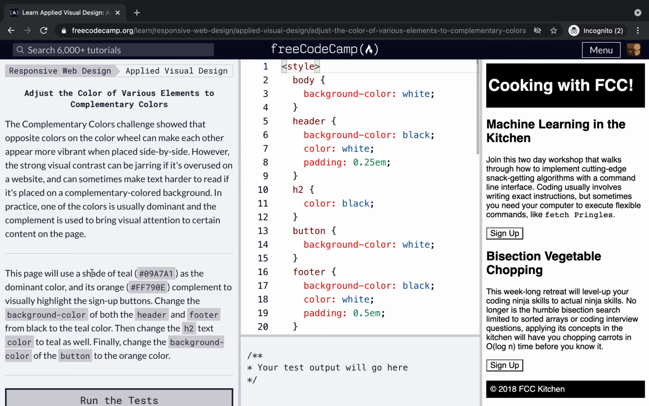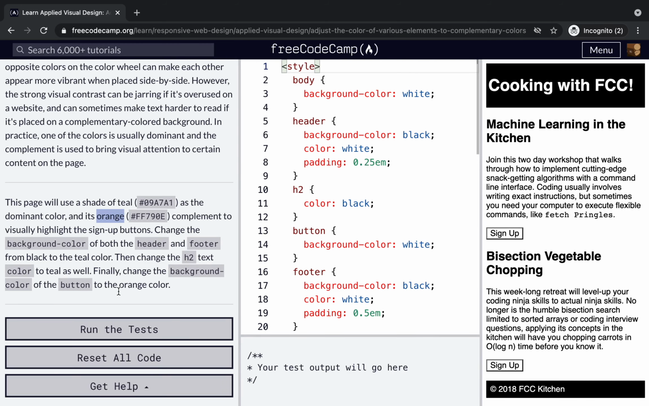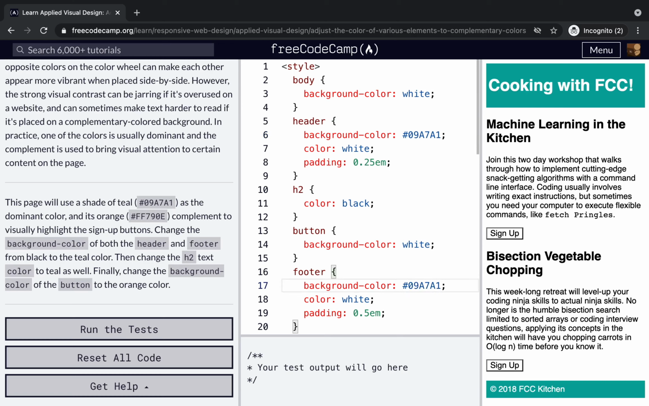This page will use a shade of teal as the dominant color, and its orange complement to visually highlight the sign up button. Change the background color of both the header and footer from black to teal. Where is the footer? Then change the H2 text color to teal as well.